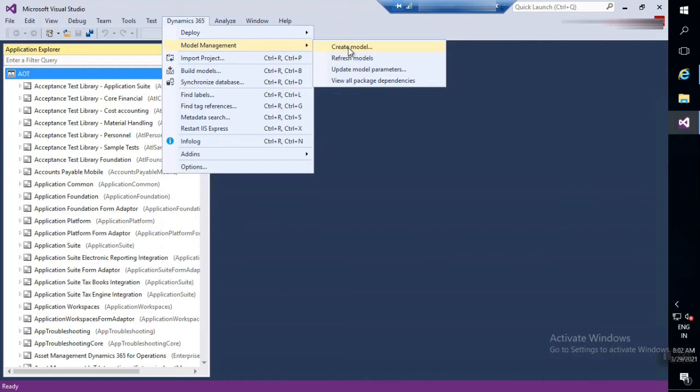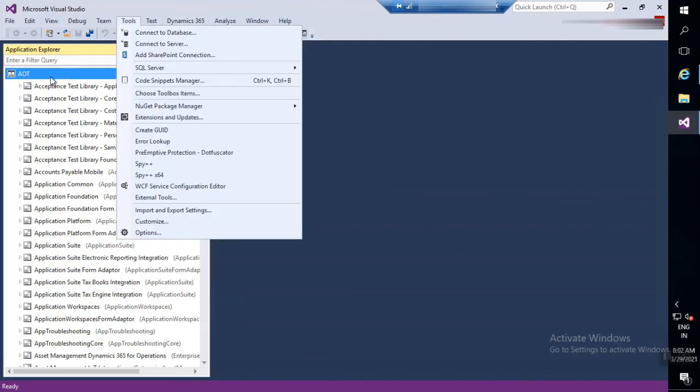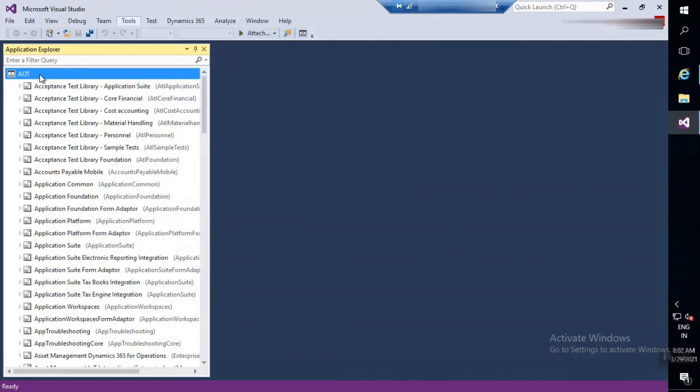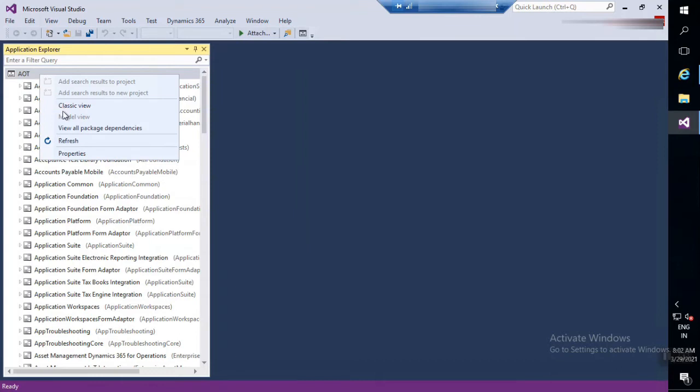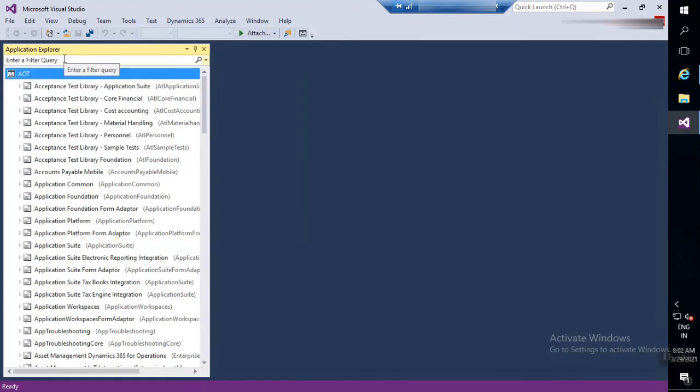After creating this custom model, you can go to the AOT, right click, and click on the model view, and after that you can search here for whatever model you have created. Here it is, enter a filter query. So here you can search for your particular model.